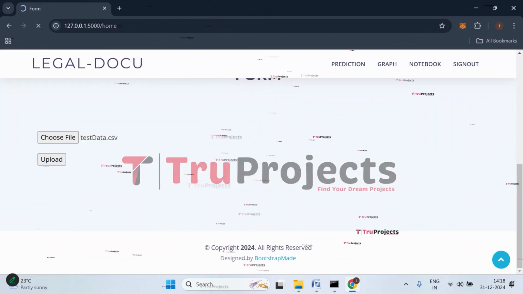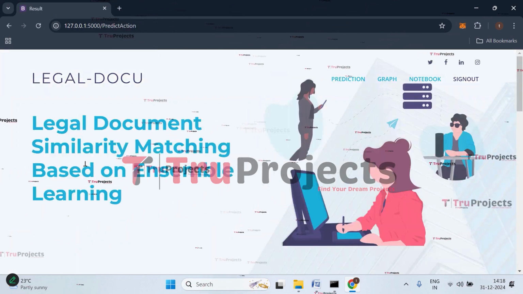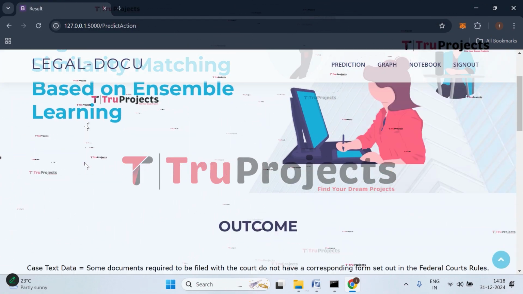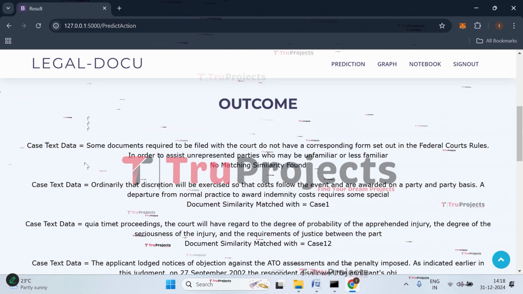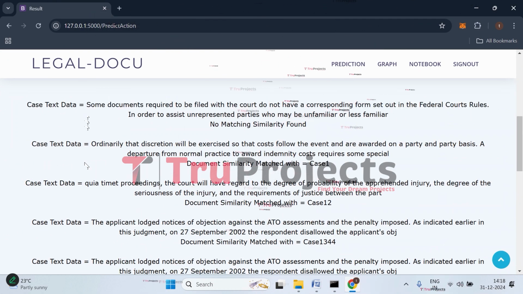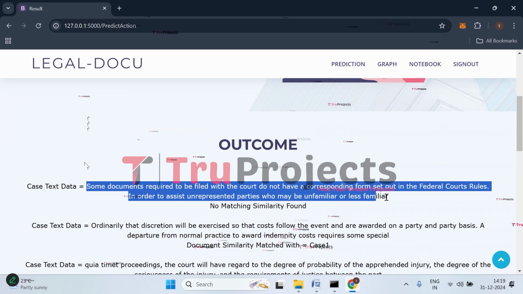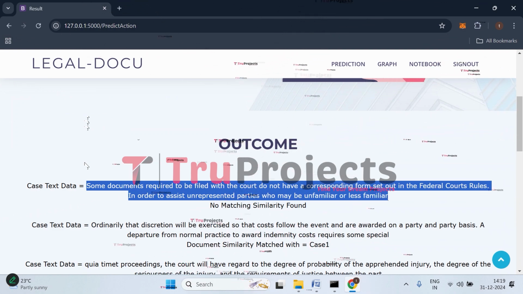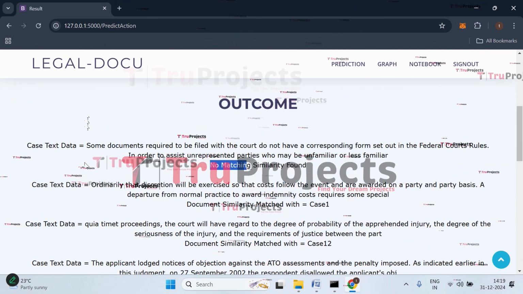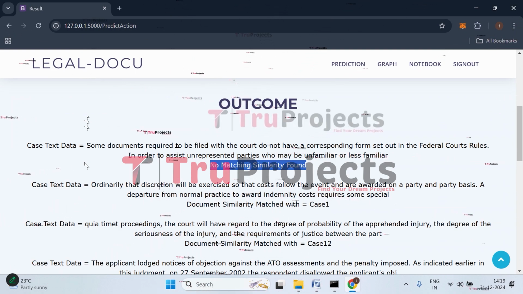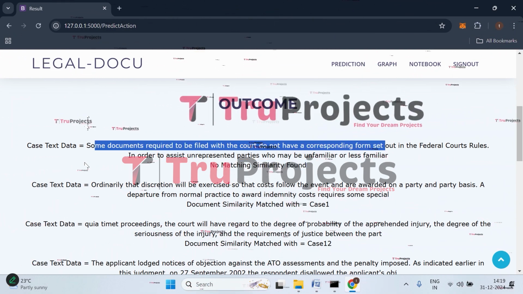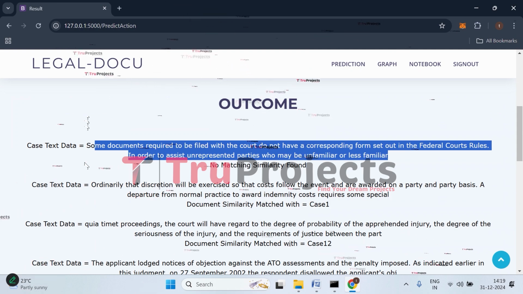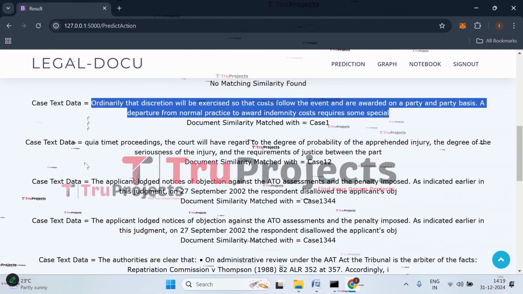So the given input will be pre-processed at the backend, and then it will be fed to the trained model. Then the trained model will give us the prediction. So this is the first case that we have given, the first case text data. And here we got the prediction that no matching similarity found. So for this case, there are no similar cases found.